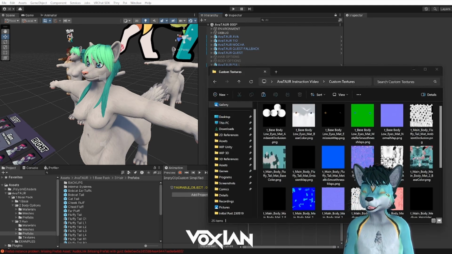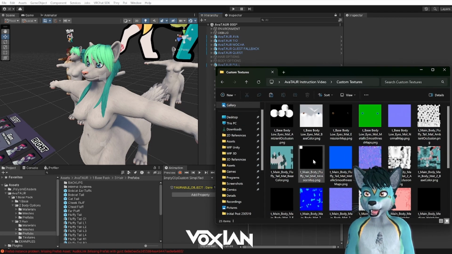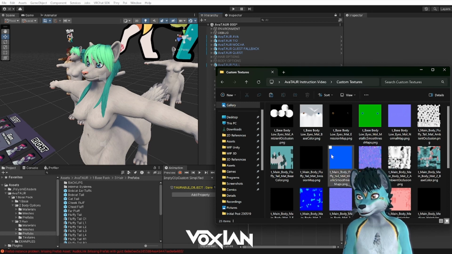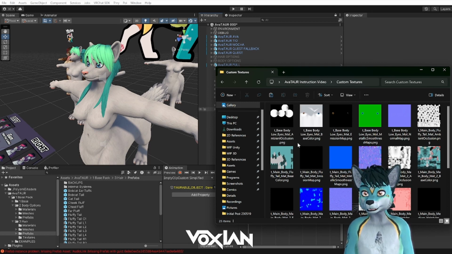Okay, so you've commissioned an artist, or you've made textures yourself, or you've modified the substance files in some way, shape, or form, and you have something custom that you want to bring in. Maybe custom colors, custom hair options, just a lot of different things you can do. But you have a set of textures that you want to bring in.